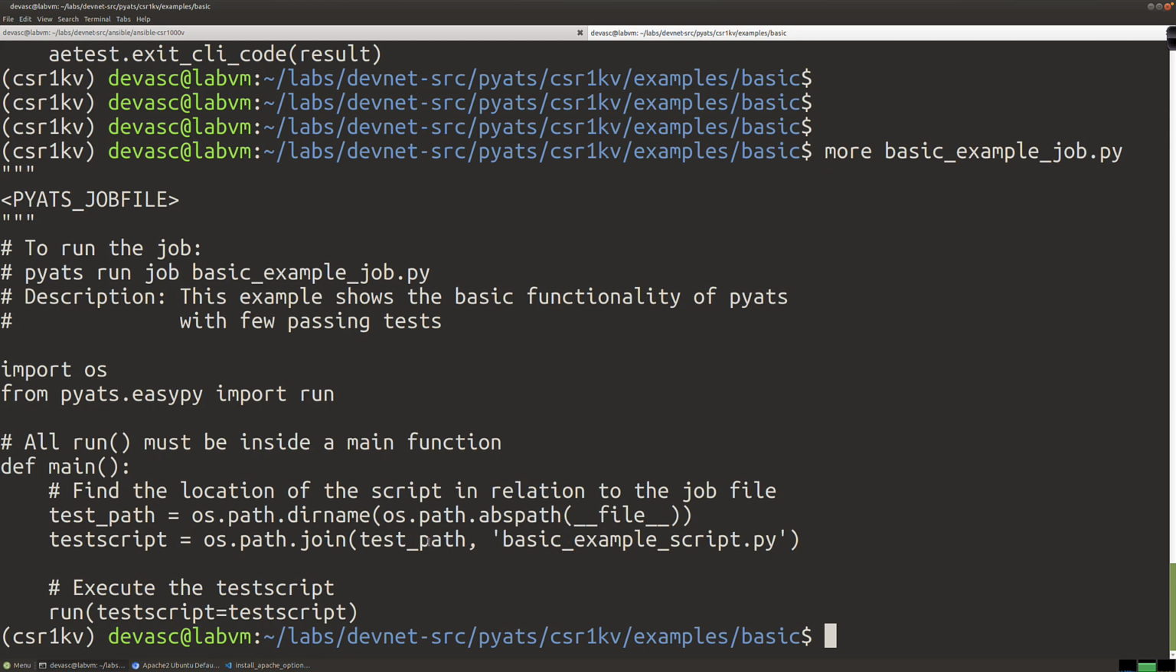And so we want to make sure that we're in the CSR1KV, right? Because test path is going to get the directory name using the dunder file, which is going to give us the name of the path, which is going to be examples, and I'm trying to figure this out, examples/basic is what it should be. So we should get examples_basic when it finds that file in the directory.